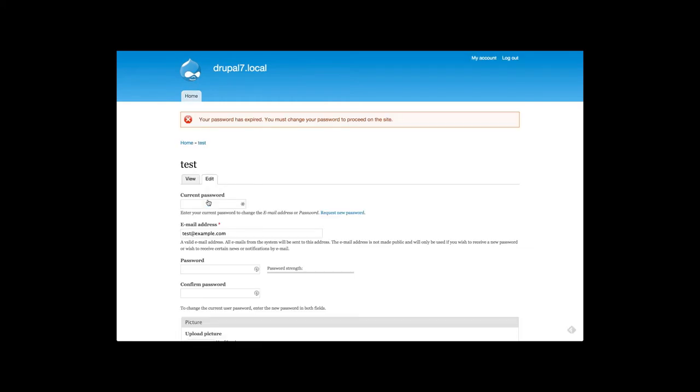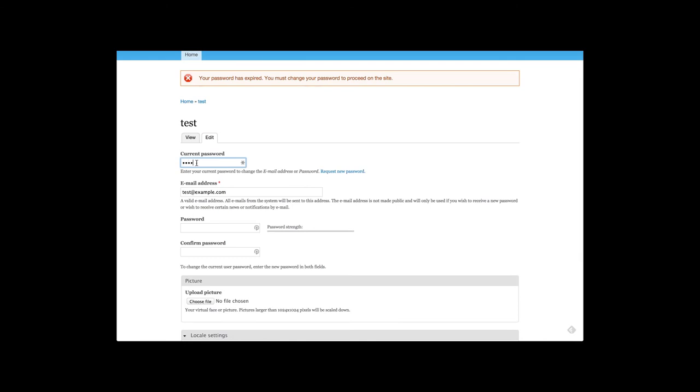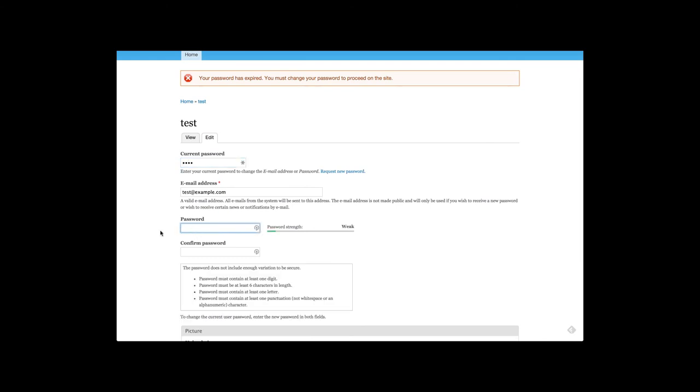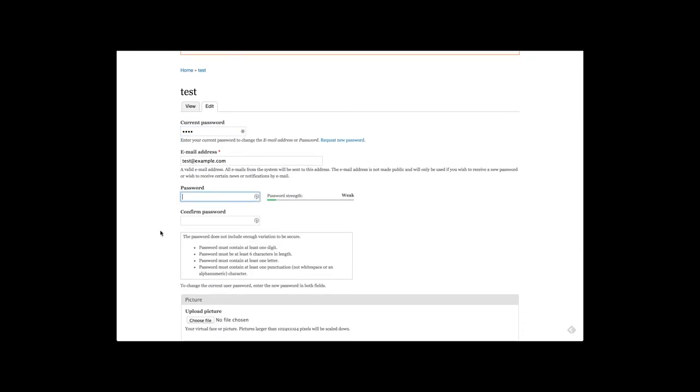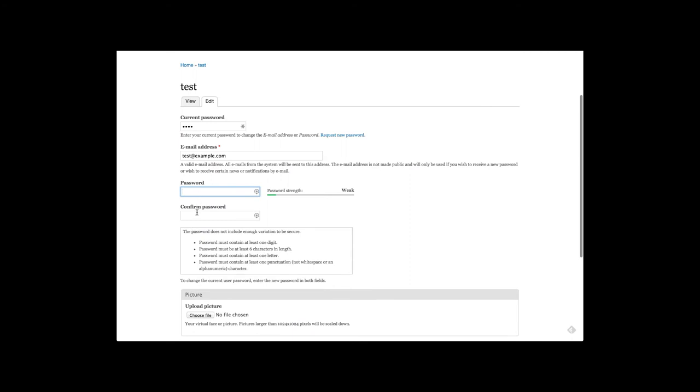The test user is told that their password has expired and they must change it to proceed on the site. If they try and navigate away, they're brought back to the edit screen, which is where they must reset their password. After typing in their current password, they must then type in and confirm their new password. The password complexity settings we put on the previous page are shown below, and these replace the standard text that Drupal ordinarily prints out here.